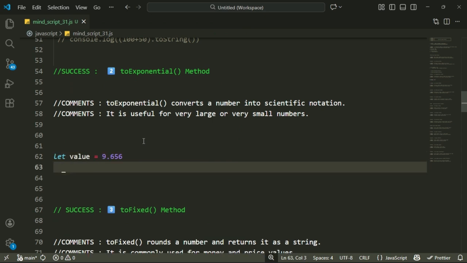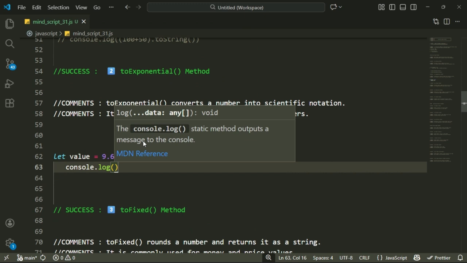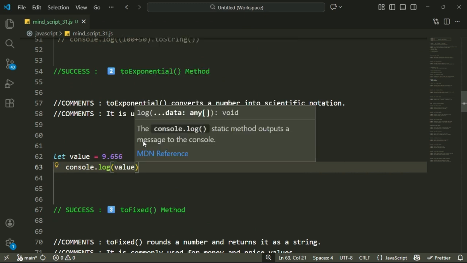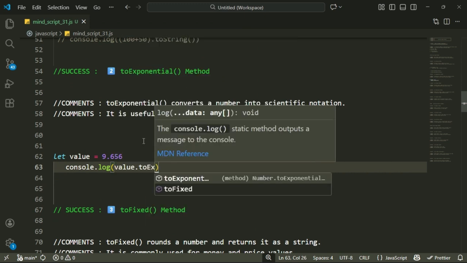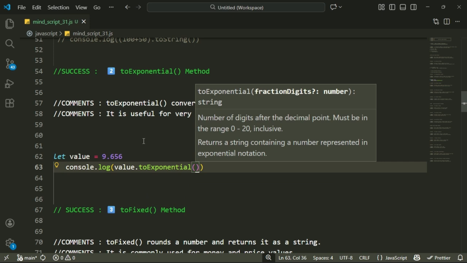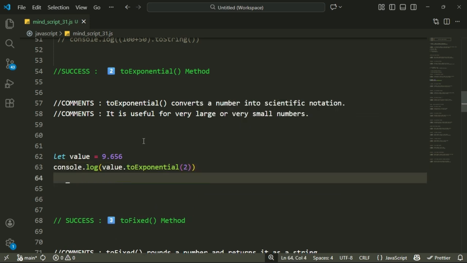is equal to 9.656. Then we just console.log the value dot toExponential, with 2 here. So what is the meaning of 2 here? It is rounded to 2 decimal places. So if you look here at this console.log, after 2 digits you got your expression as exponential, after 2 decimal places.